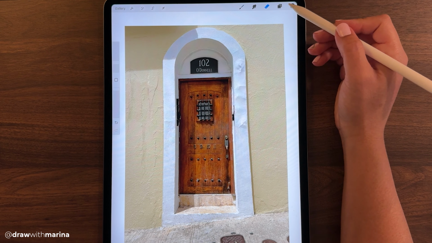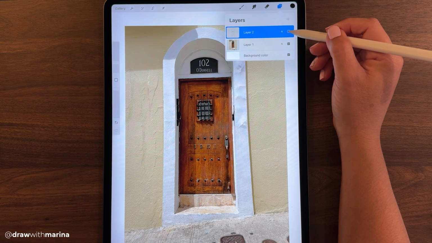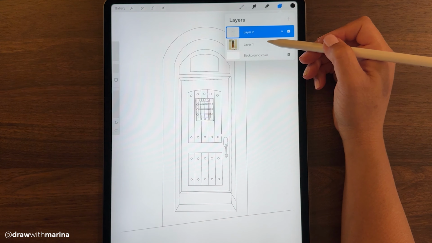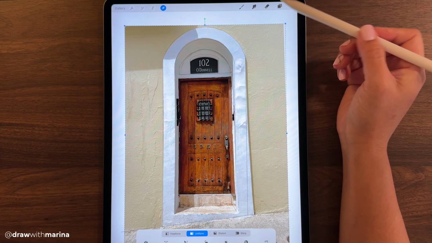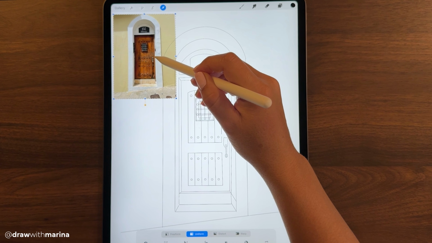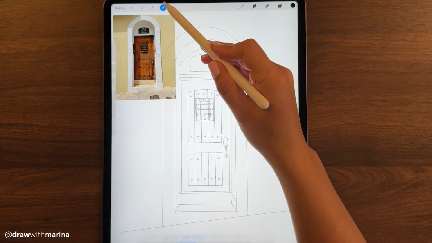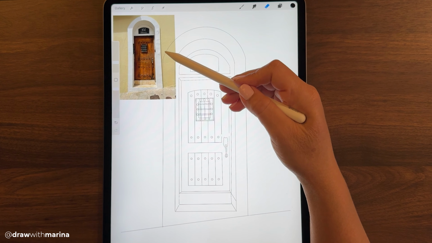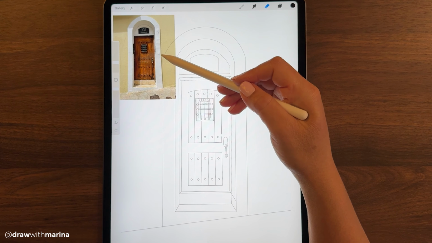So I've imported this picture and I've already traced it, which is in another layer right above it. So here is my trace. And with the door layer, I'm just gonna shrink it down a bit so I can reference it, and I'm just gonna place it up here. There is another way you can reference using Procreate, however, I kind of like my reference layer to be on just its own layer.